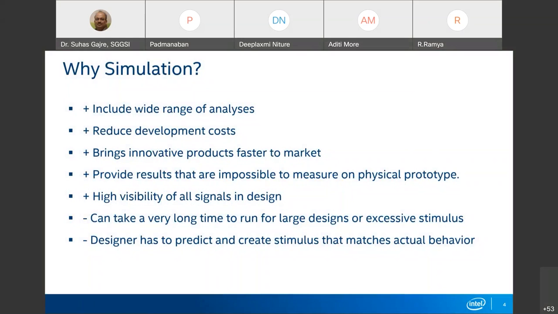What is the advantage of having a simulation? Why simulation? It includes a wide range of analysis, it reduces the development cost, it brings innovative products to market faster, and it provides results that are impossible to measure on a physical prototype. Also, we have high visibility of all the signals in the design. That is the greatest advantage of performing simulation.